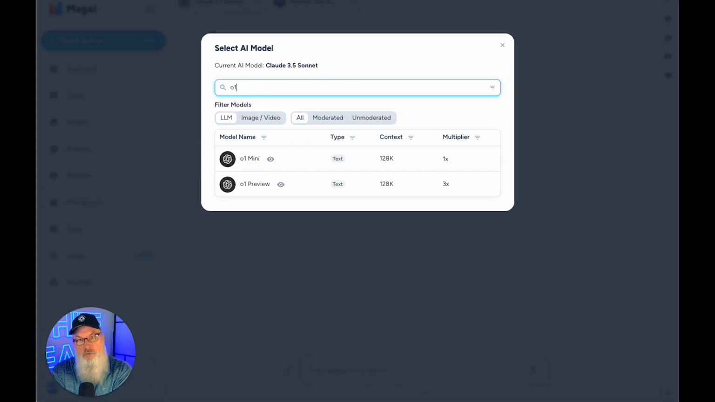We've got 2 O1 models. We've got the O1 preview model, and notice that O1 preview is 3x. In other words, that's like Claude 3 Opus. Great, lots of reasoning, lots of power. It's that big beefy V8 engine. But we don't need that all the time, and we probably shouldn't because it's going to drink 3 times as many credits as we use it.